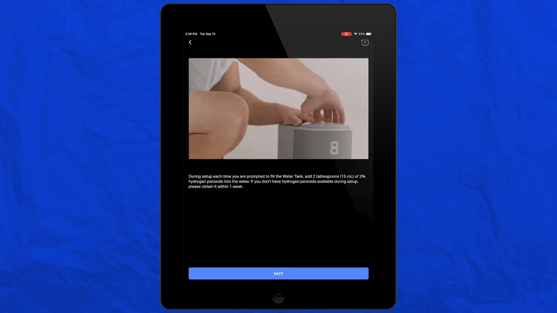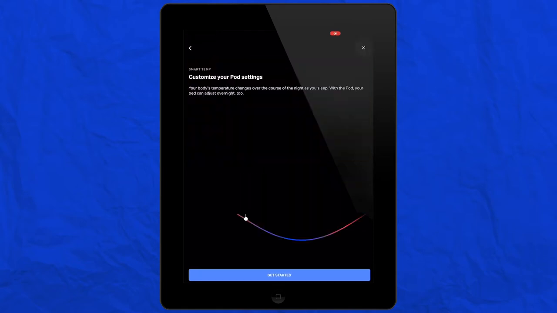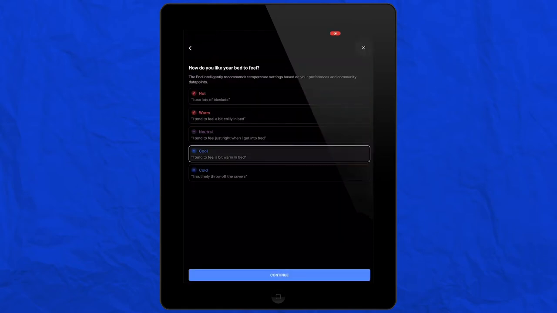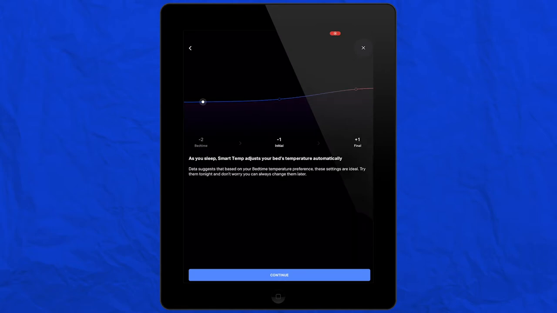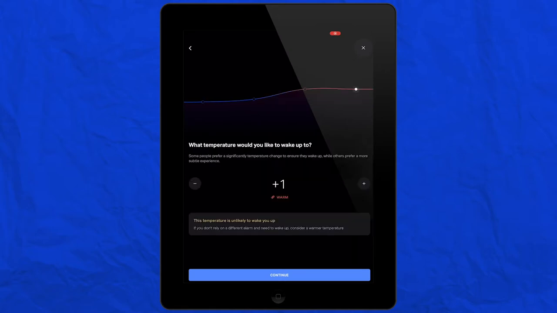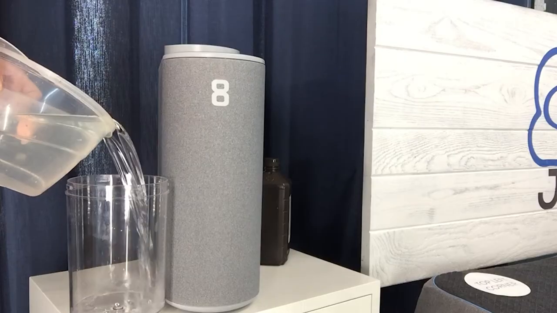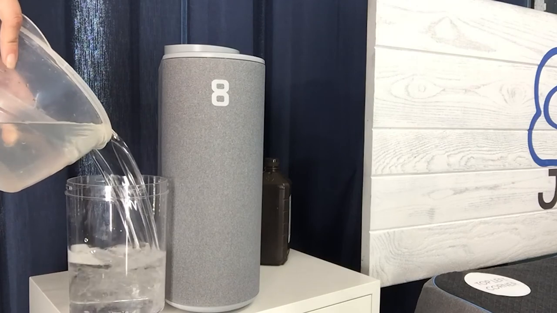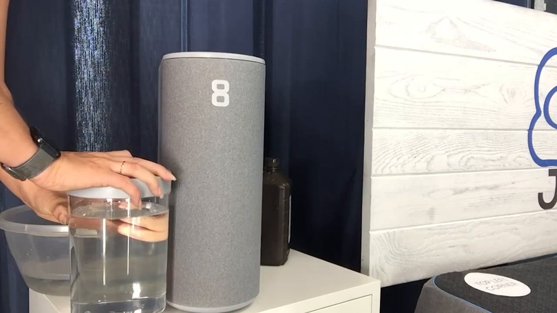buildup within the system. When the first priming is finished, the app will walk you through setting up your temperature preferences. Now, no need to worry, you can go back and change these later. The second priming follows your temperature selection, and this one takes about an hour and a half. You're going to fill the tank with water, once again leaving about an inch from the top, and secure it back into the hub.